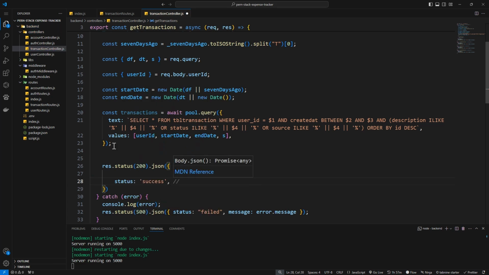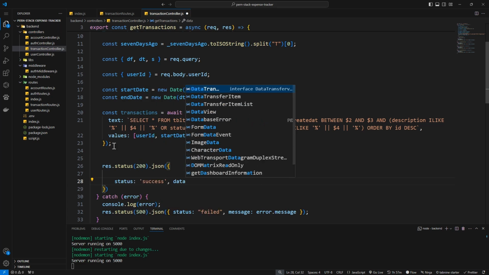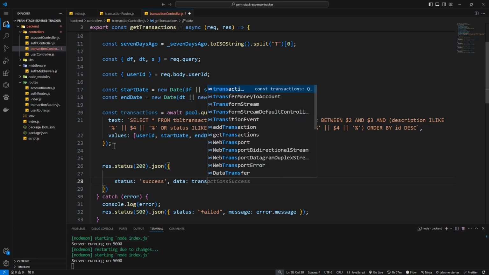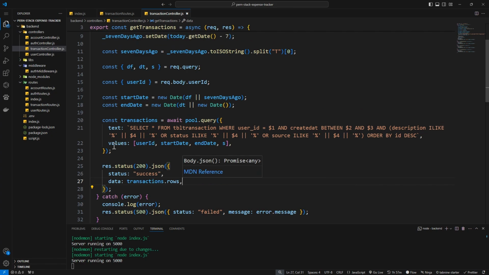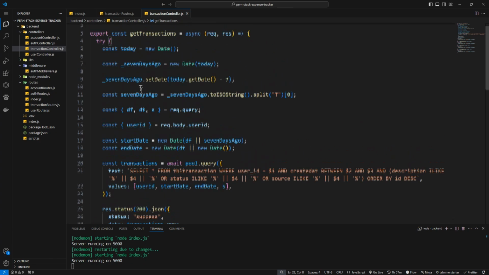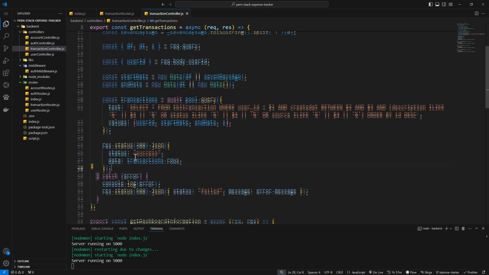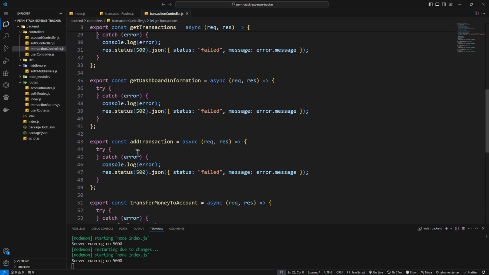Okay, and the data will be transactions, dot rows. Okay, so I hope you understand. Let's go to this first before we come here. Okay, so let's go here.